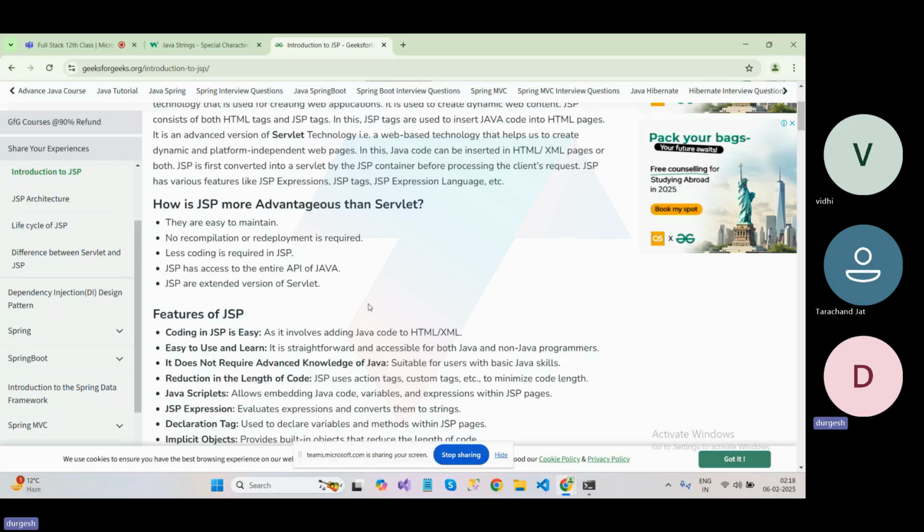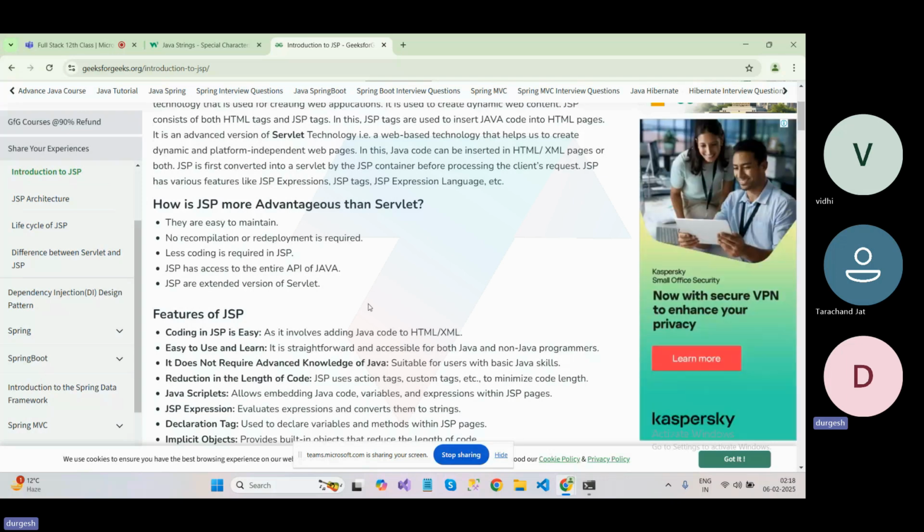Okay, a key concept of JSP is that JSP provides special tags to embed Java code into HTML. It is used to embed Java code directly in JSP pages, like script tags.